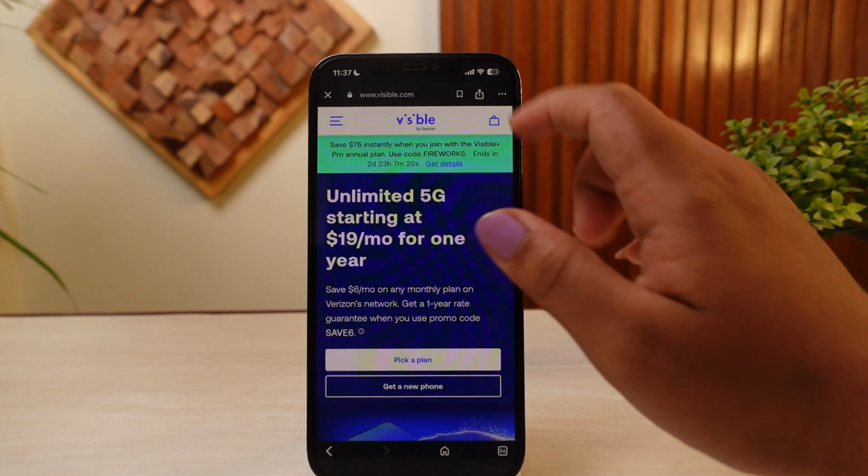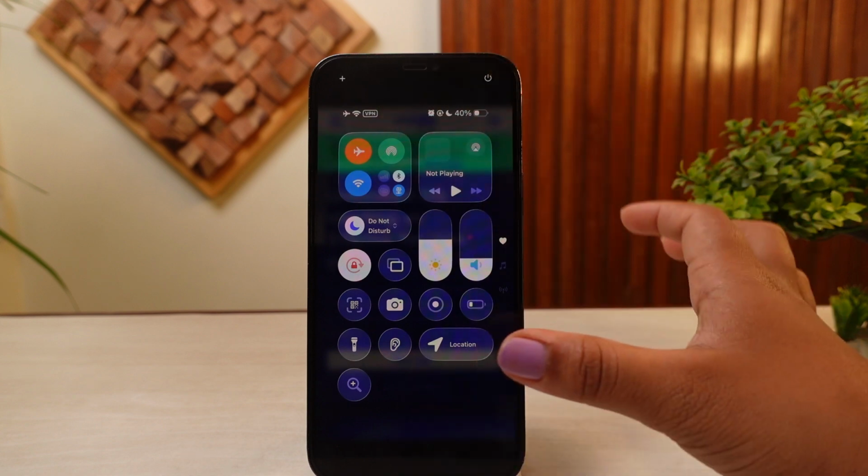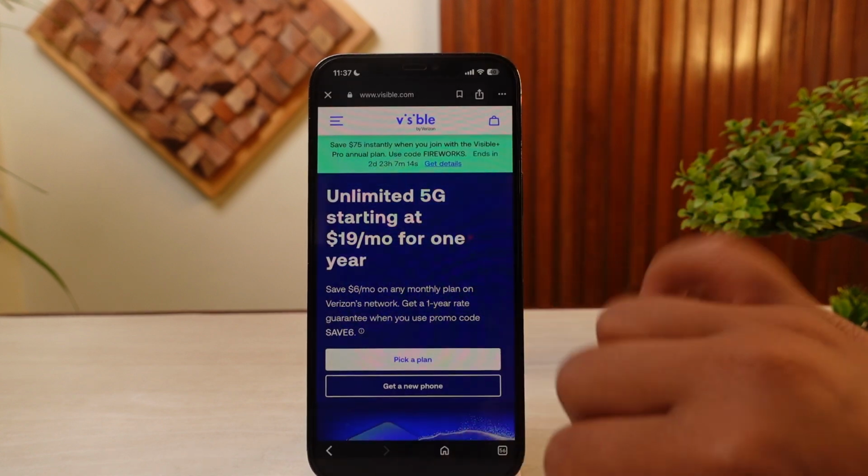So after making sure that there's no such issue, then you can try to toggle on and off your airplane mode. For that, you can scroll down to your control panel, tap on the airplane icon, turn it on for about 10 seconds, tap on it again, and then turn it off and see if that helped.